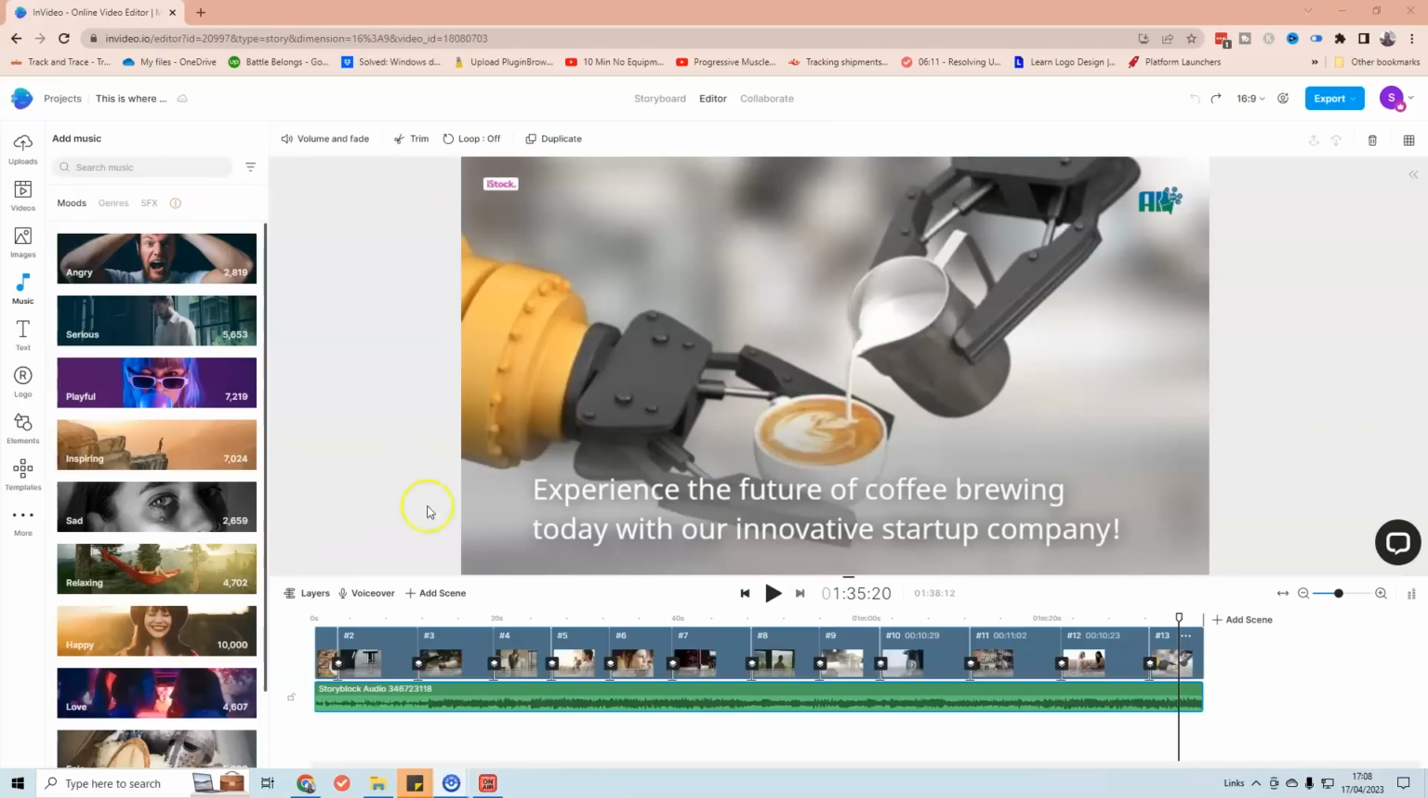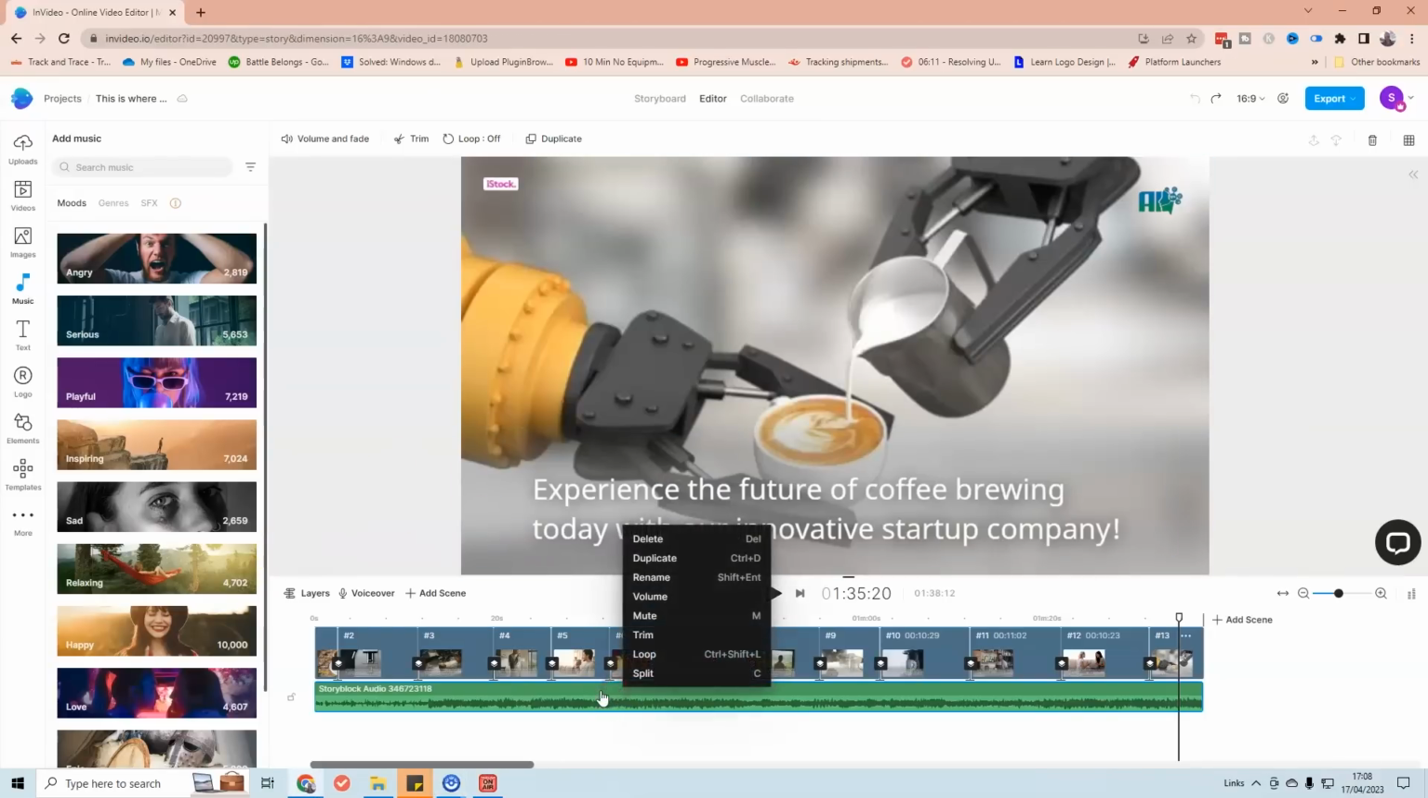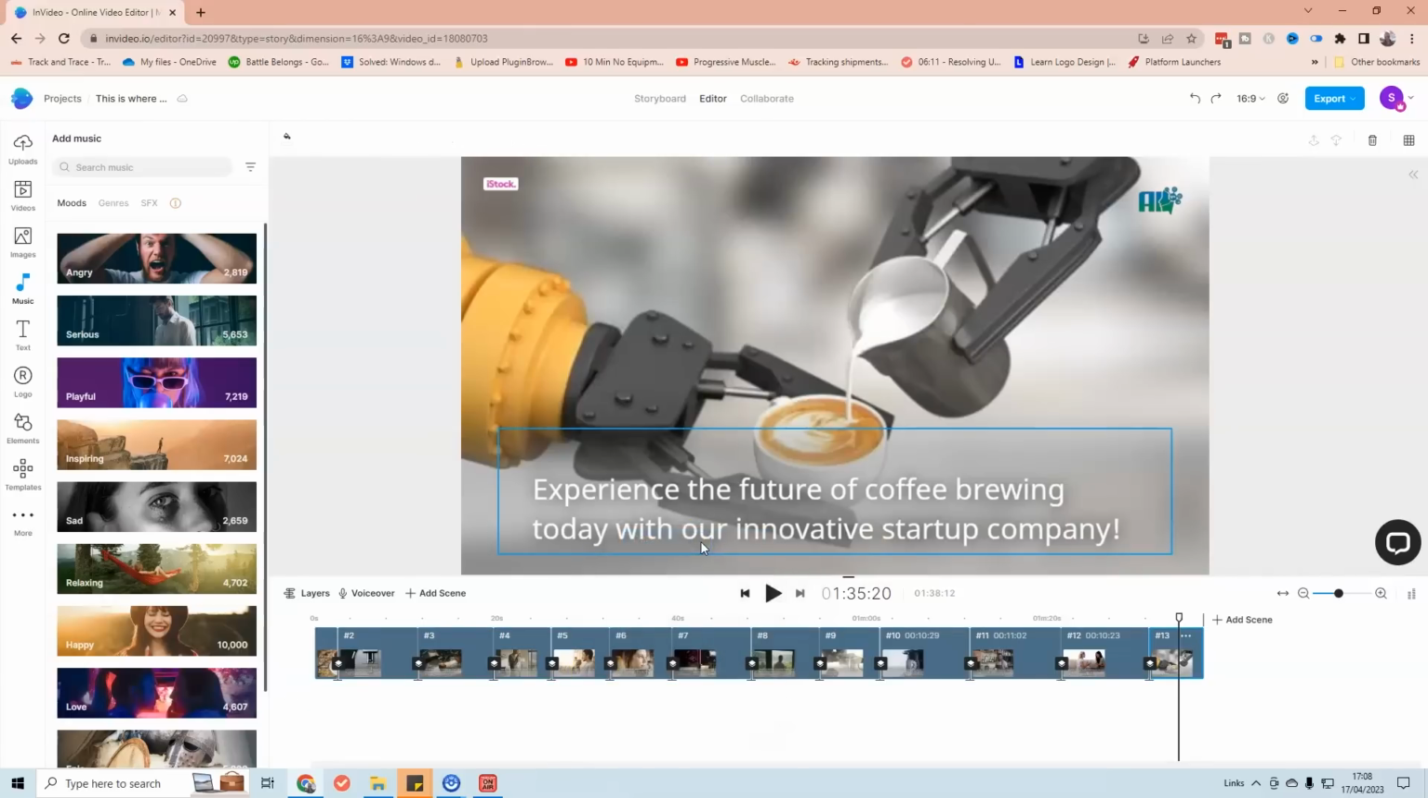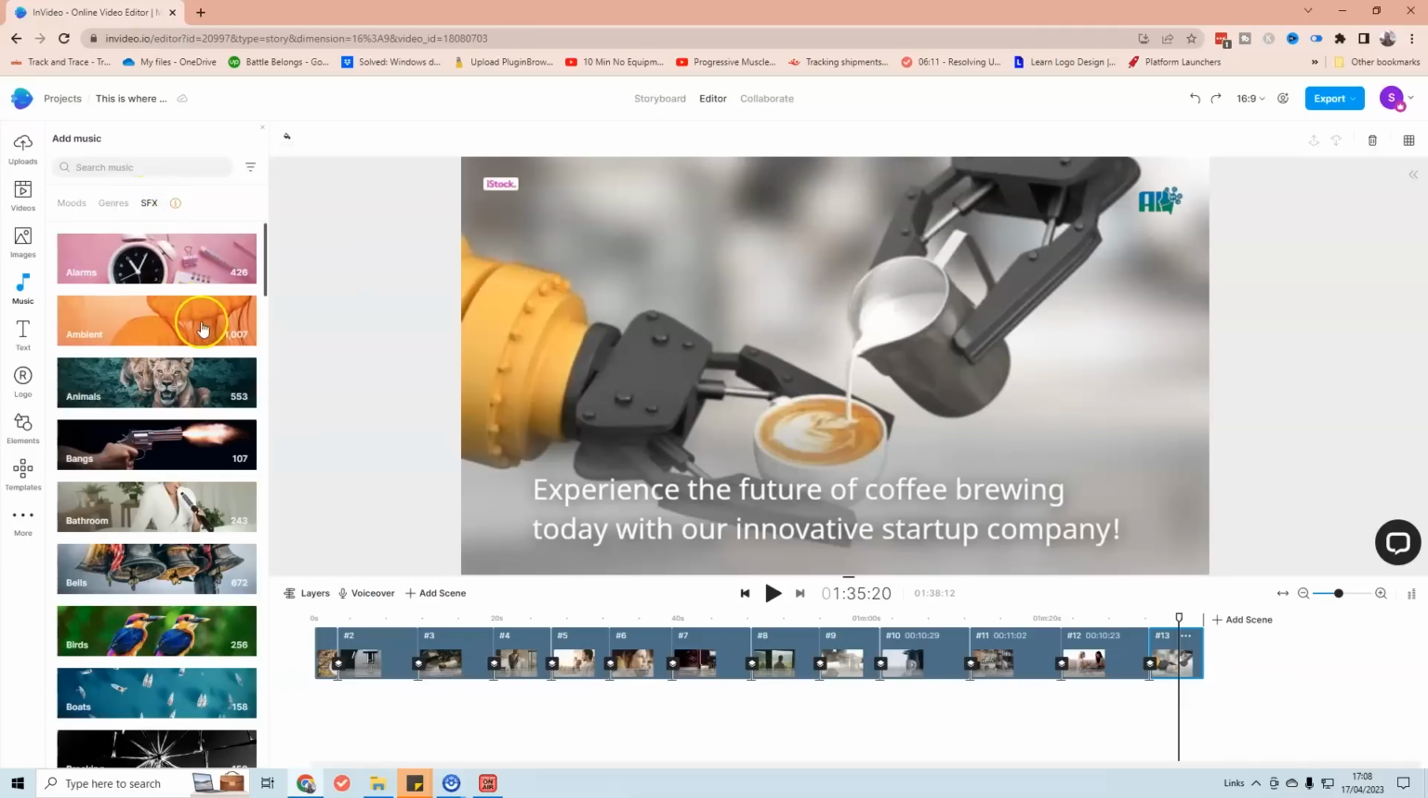First thing we're going to do is remove the existing background music. So we're going to right click anywhere along this green bar and then click delete. The next thing we do is pick some music. Now we've got sound effects. These are short little clips that we can use to make alarms and bangs and animal noises and that sort of thing.